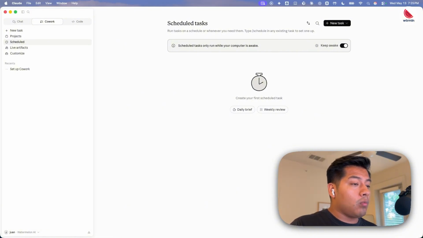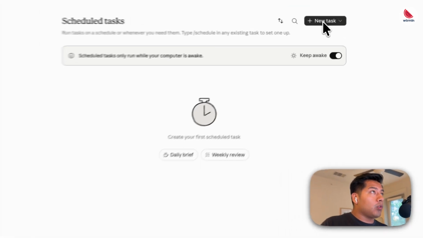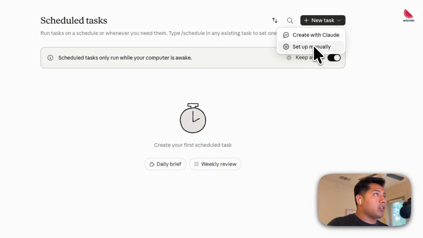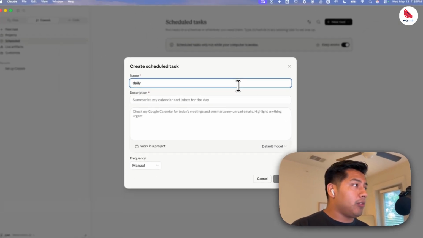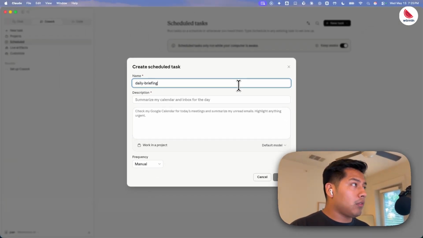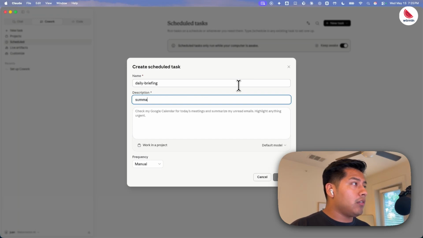today. So what we'll do is we'll go over to Cowork and then we'll click on scheduled. Scheduled tasks only run while your computer is awake. So if your computer does fall asleep or idles, then it's not going to work. So we'll start a new task and let's set it up manually. And we'll call this, literally, daily briefing. And then summary of overnight and daily activity.